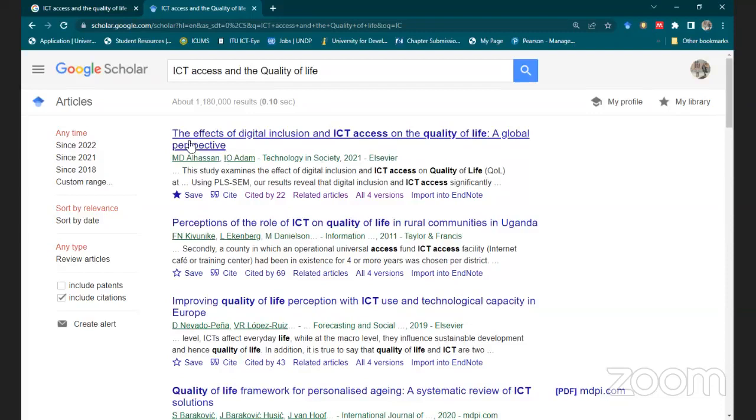Okay, now let's look at the first part, using the first search result as an example. The first line is the effects of digital inclusion and ICT access on the quality of life, a global perspective. So the first part is the title of the academic paper. The second part indicates the names of the authors, followed by the journal in which the paper was published. This is followed by the year, and then we also have the publisher.